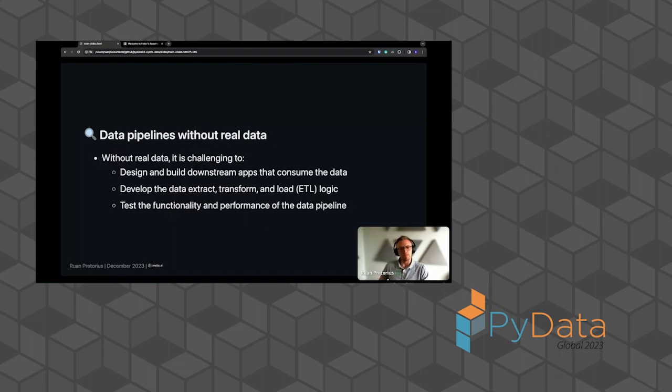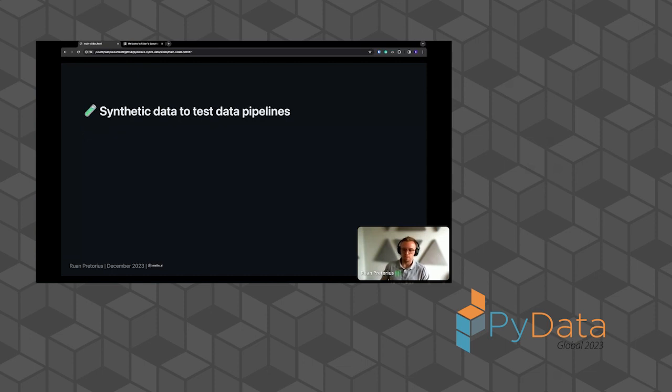So obviously without real data, it becomes very challenging to design or build any of these downstream applications that need to consume the data. And it's also tricky to start developing the ETL logic or test the functionality and the performance of our data pipeline. So this is where synthetic data comes into play.